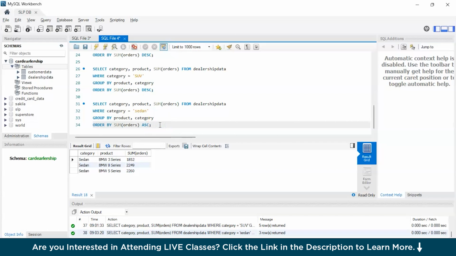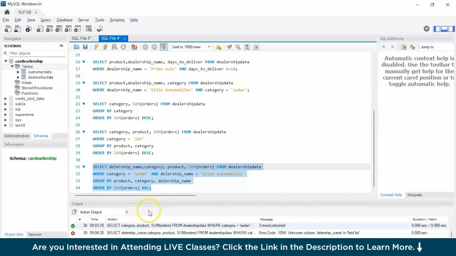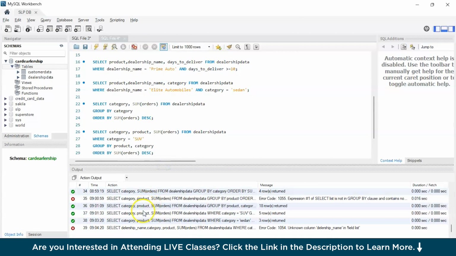And if you want to specifically identify a particular dealership name which is having the lowest sales, then you can also do that, where category is equals to sedan and dealership_name is equals to Elite Motors, Elite Automobiles. You can also include the dealership name in the columns here and group by category and dealership name, sum of orders, sum of orders ascending, and run this query. And there is some problem here in the query. Dealership name category error, unknown dealership name in the field list. Okay, so Elite Automobiles.